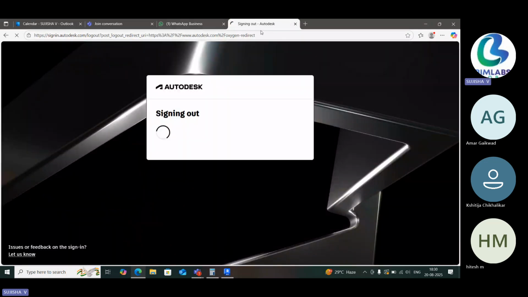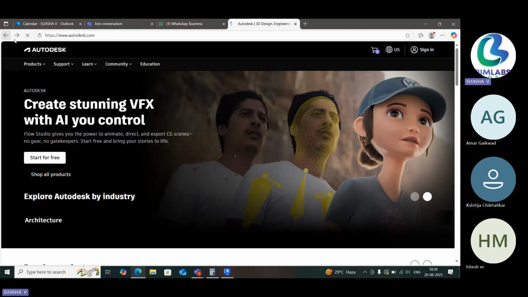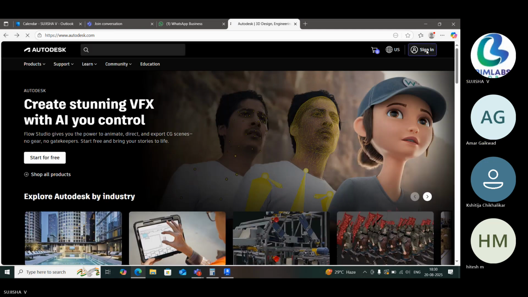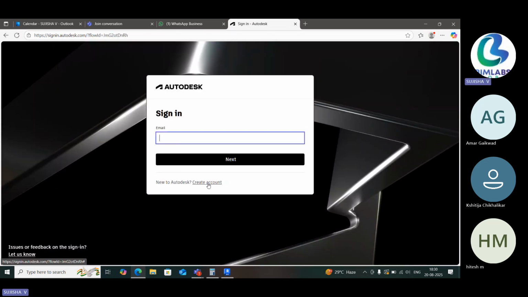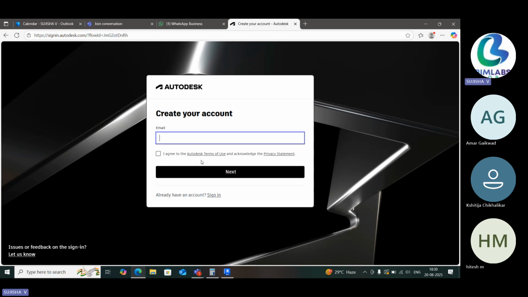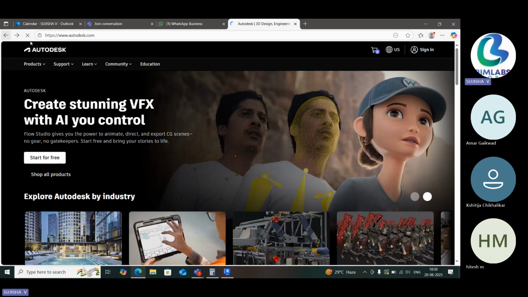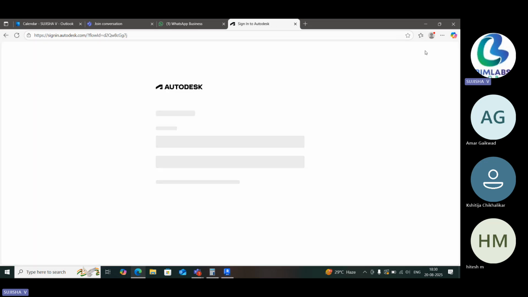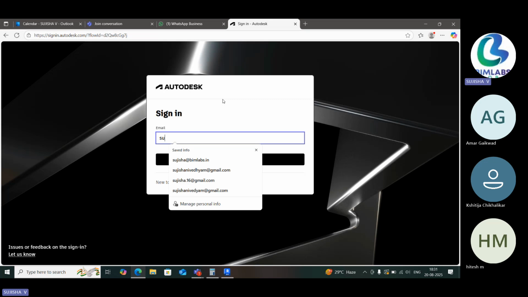if you pick this sign in option, you'll get an option to create an account. Just click here and create your account. So after creating the account, kindly share your profile. That means log into your Autodesk. So let me log in first. I'll show you.